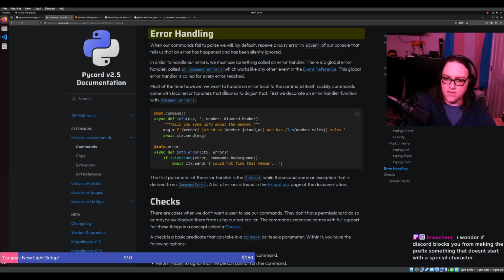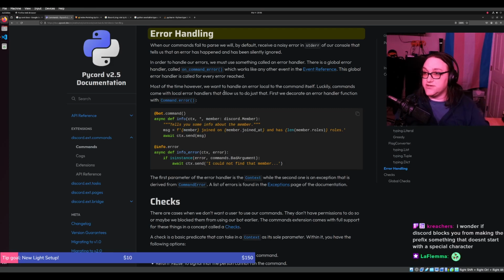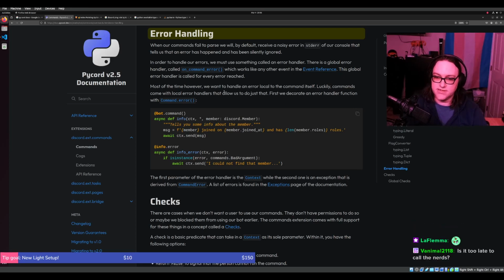No, that's not true. Sapphire, the moderation bot, uses S exclamation point, so you do S exclamation point timeout or mute. Is it too late to call the nerds? I am the nerds.